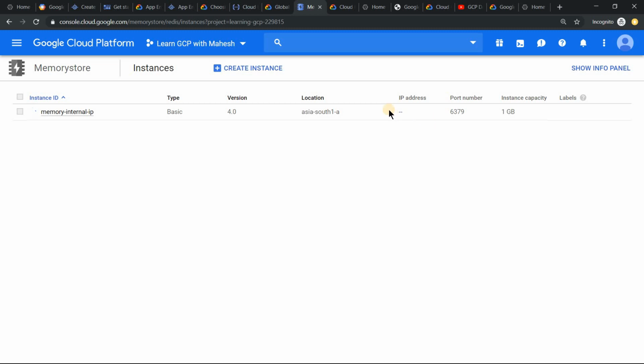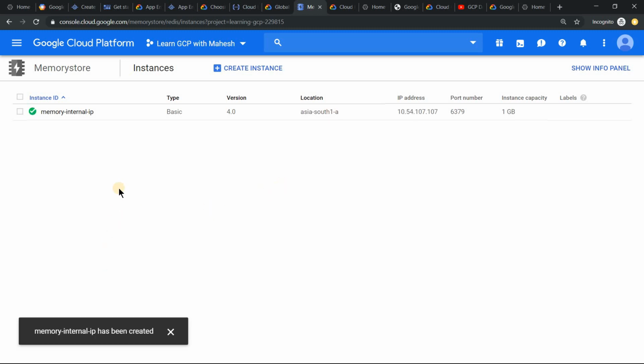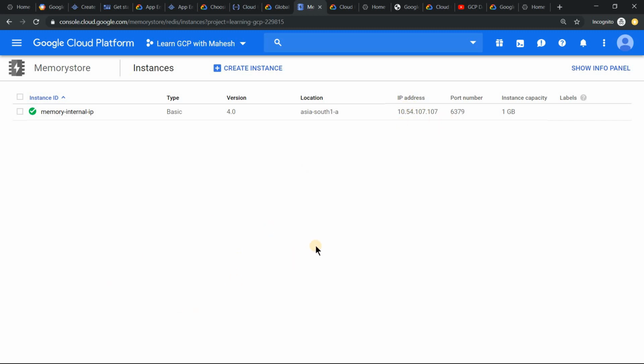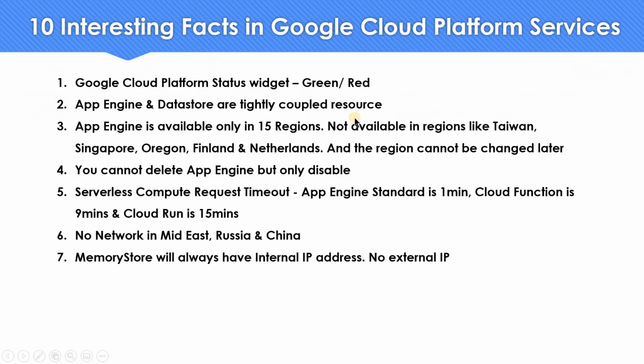Once it comes up, you'll see that it's usually in the 10 series, because the default VPC is always in the 10 address space. So let's wait for that. Alright, our Memorystore has been provisioned, and you see that it is in the 10 address space. So if you want to connect to it, definitely you need a Bastion host which has an external IP address, using which you can do port forwarding. Definitely I'll try to do a video on this in an upcoming session. So that's the next interesting fact.